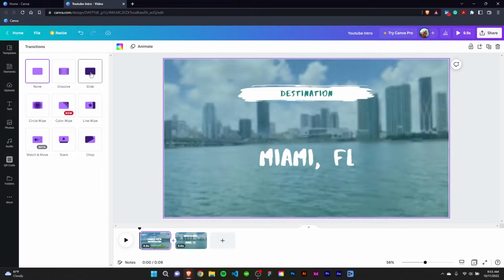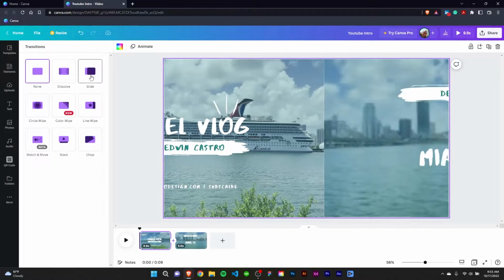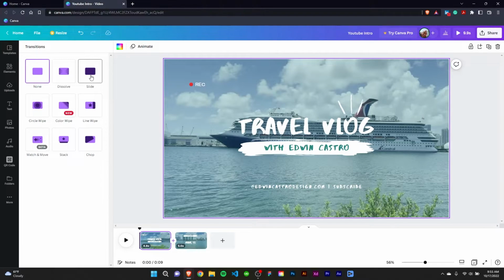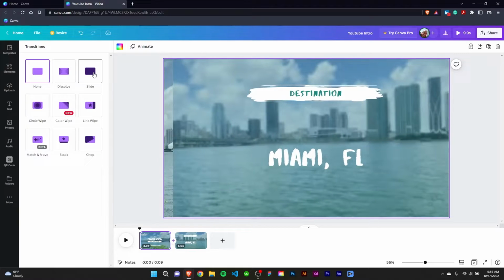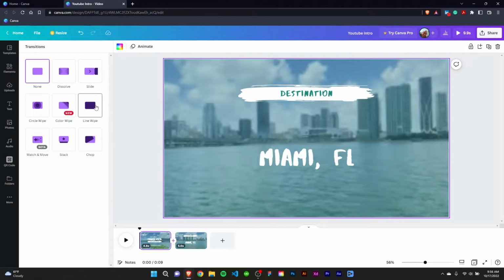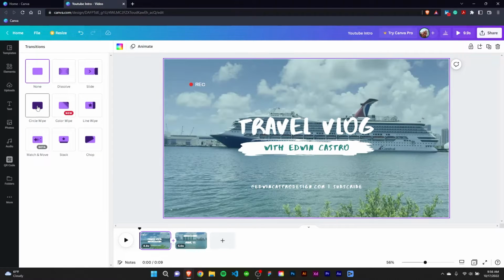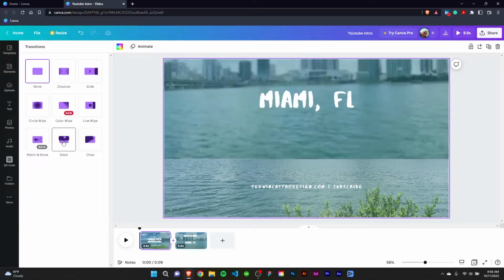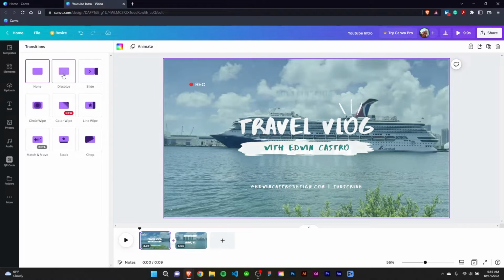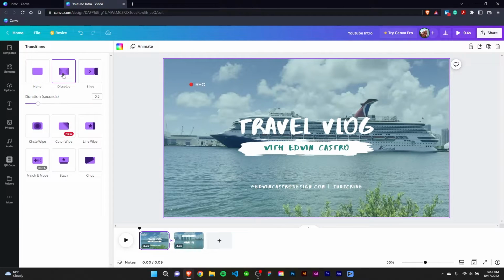Let's see what this looks like. Now the good thing is that if you hover over it, it's going to give you a preview of what it's going to look like. So this is obviously none. This is what the dissolve looks like. This is the slide, the line wipe, color wipe, circle, chop. Nah, that's too much. I don't like the chop. Stack. Nah. You know what? I'm just going to do something simple and just add dissolve.